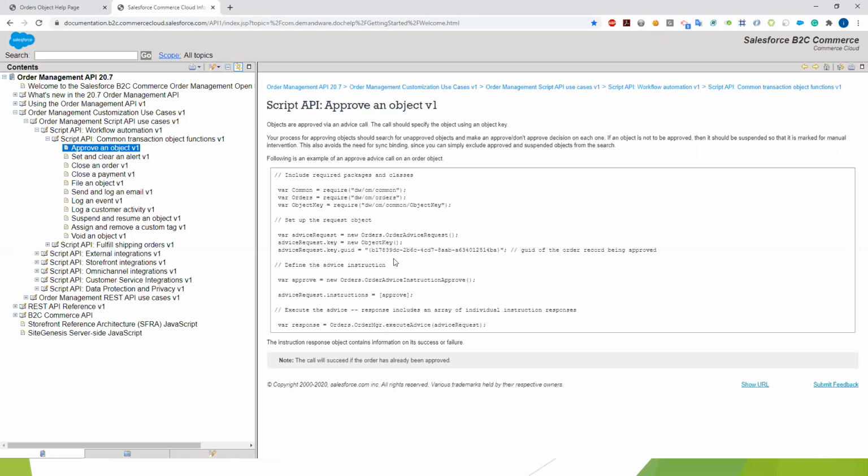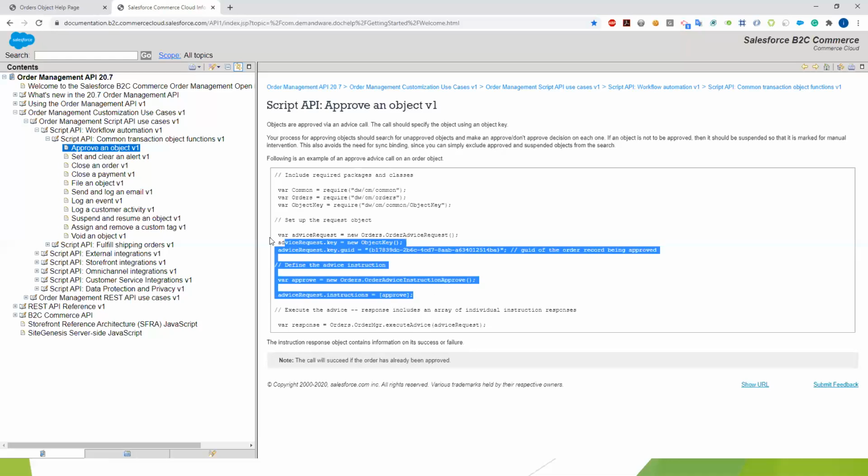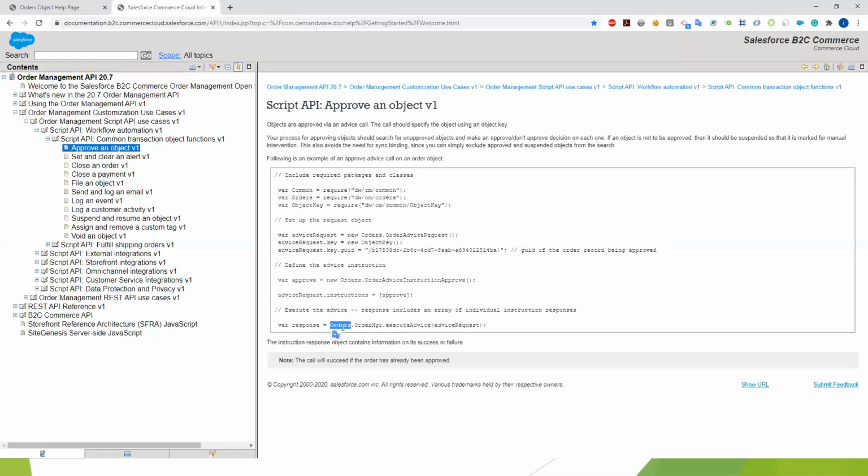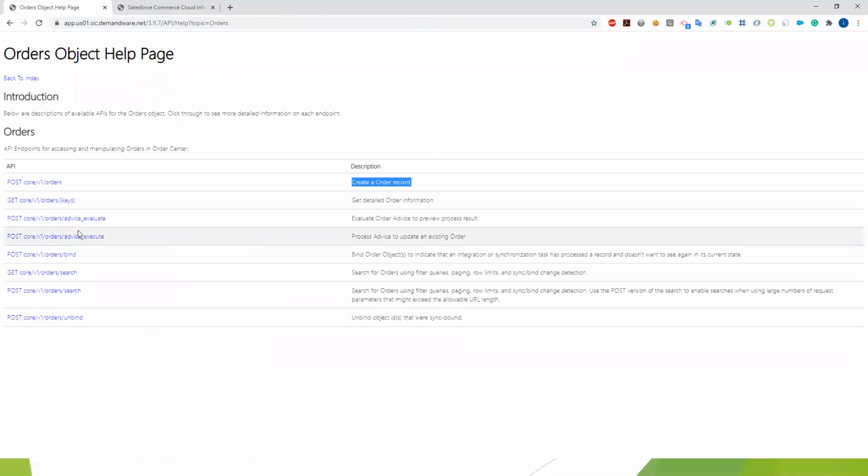The order GUID is something like the order UUID in an SFCC site. We can also pass the order ID or order number instead. Now we should define the instruction. In this case, we want to approve the order, so we define OrderAdviceInstruction approved. After we define the approved instruction, we should add the approve instruction into the request. One request can accept more than one instruction. After we prepare our request, we should send this request to OMS through OrderMgr.executeAdvice. This executeAdvice syntax is equivalent to this API, order advice execute.